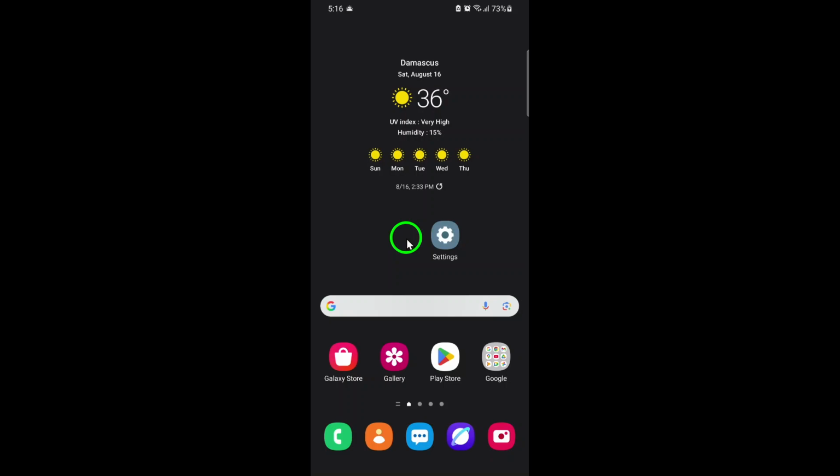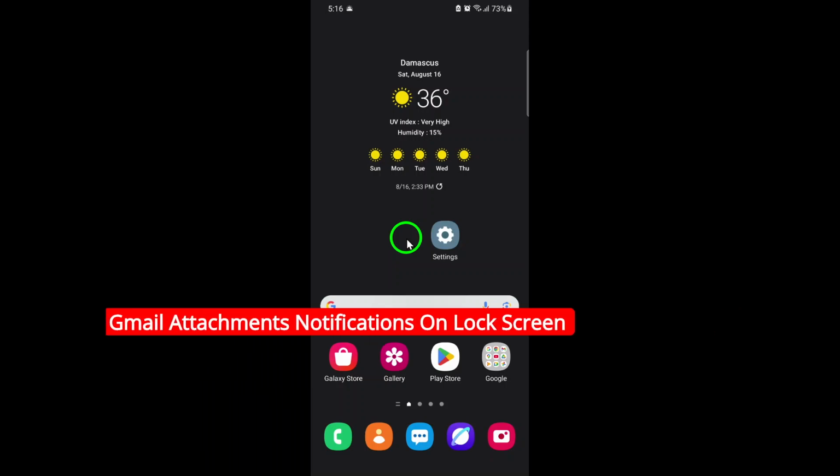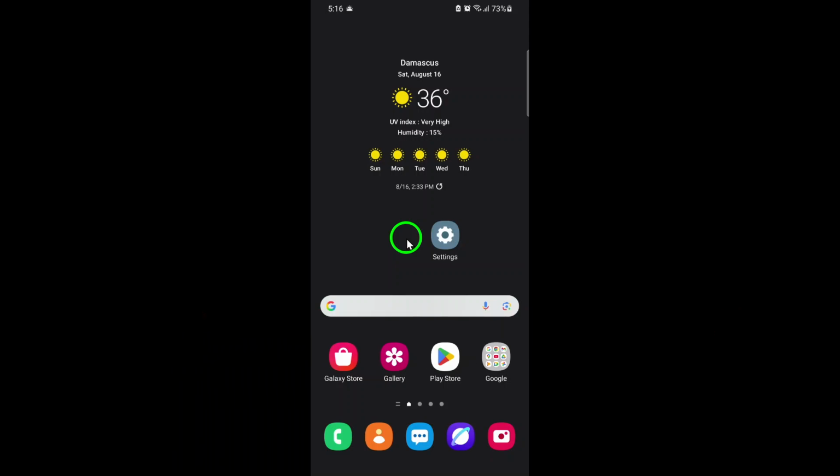Welcome. If you're tired of seeing Gmail attachment notifications pop up on your lock screen and want a cleaner, distraction-free experience, you're in the right place. Today, I'll guide you through the simple steps to disable those Gmail attachment notifications on your lock screen with the latest updated process. Let's jump straight into it.